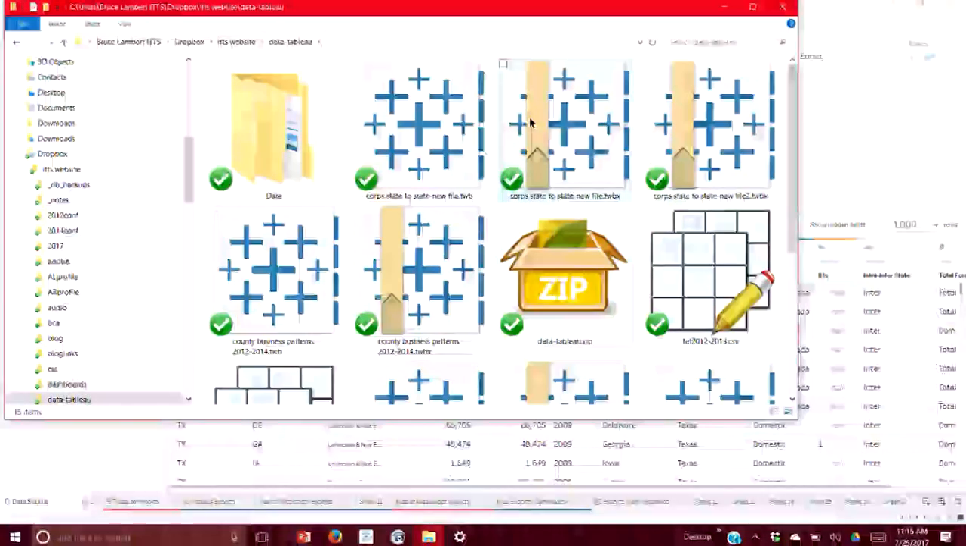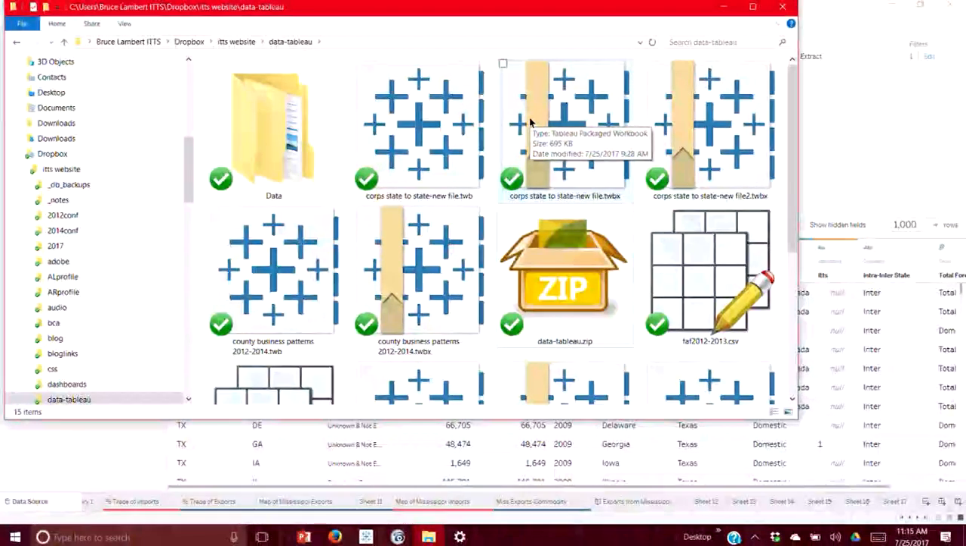The reason that distinction is important is that a file with that stripe, a TWBX, means all of the data for that file has been brought together. It's a packaged workbook, so if you open it up, all the supporting documents are there. Yes, open that file. If it says core state-to-state file TWB and does not have that, it's still looking for links somewhere else.